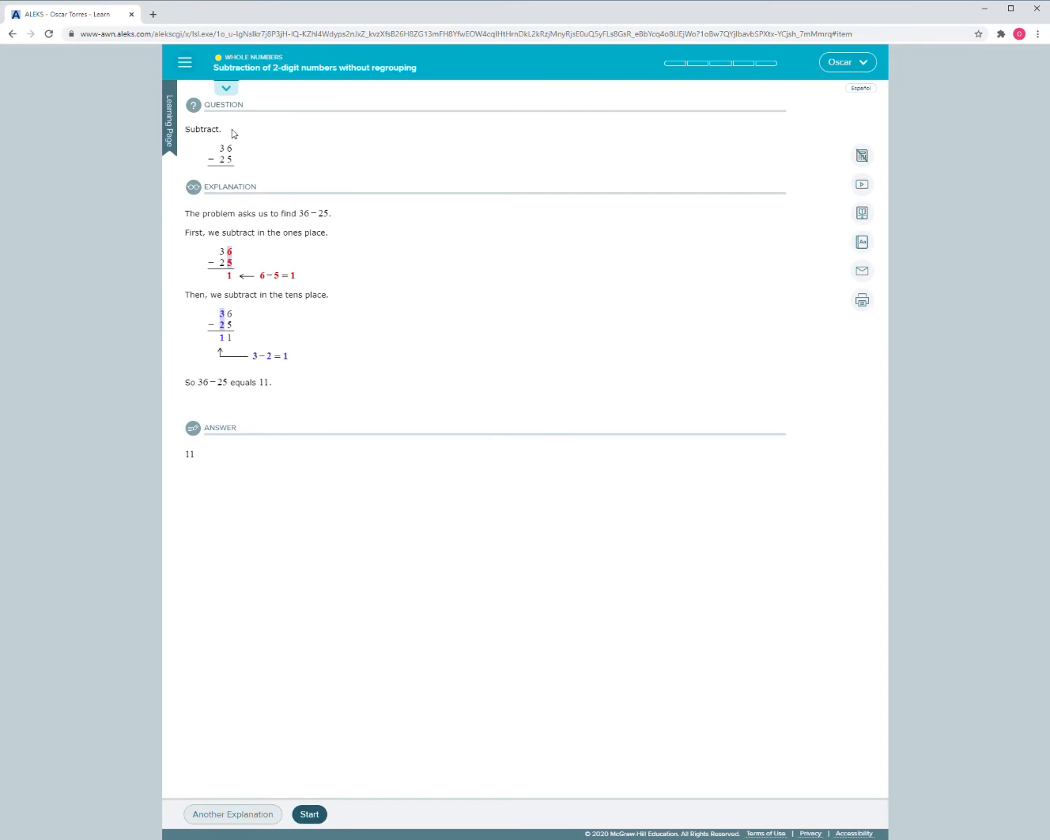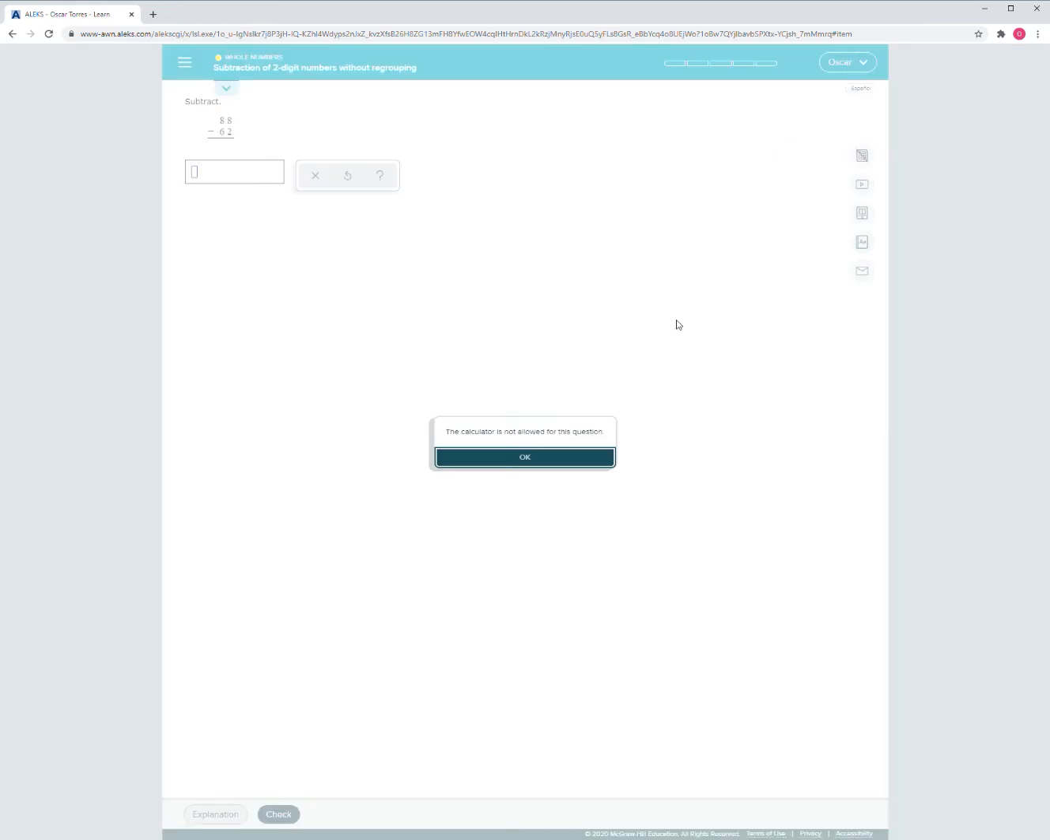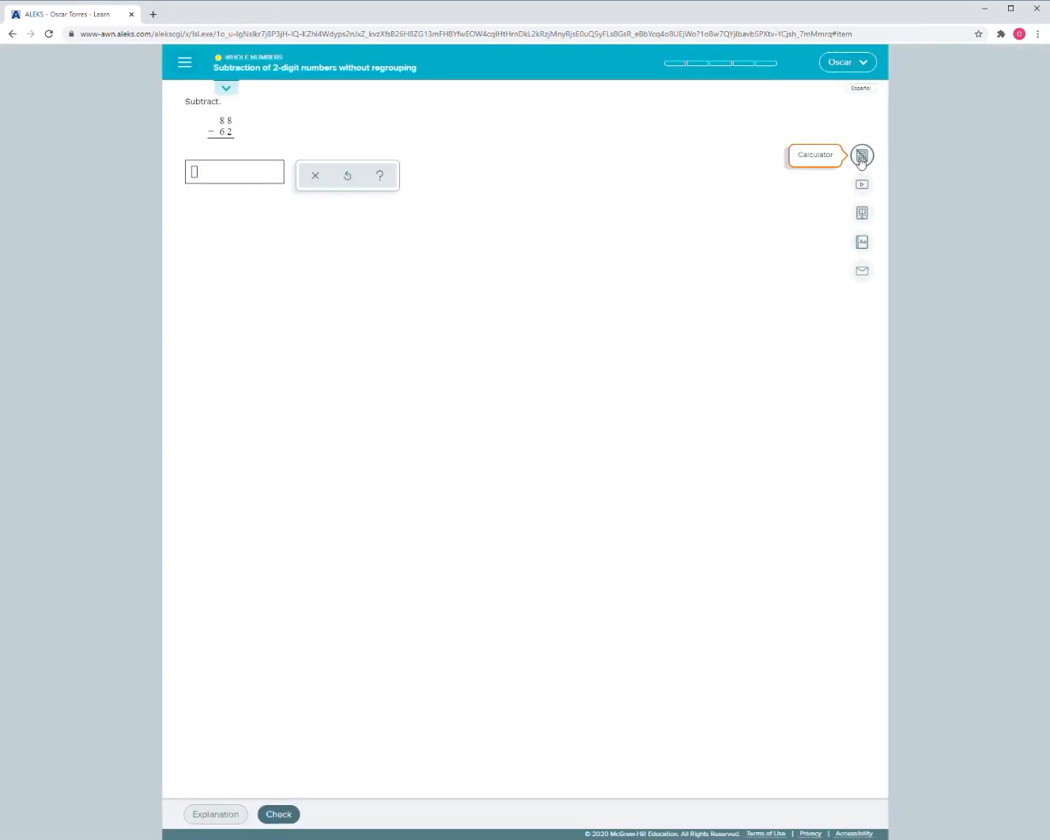So let me go ahead and start the next topic and point out a few other things. Again, this first page is just an explanation, in this case, on how to subtract 2-digit numbers without regrouping. So let's go ahead and start this, and I want to point out a couple of the tools that ALEKS gives you. First off, up here on the top right, it doesn't give me an option for a calculator. Now on a test, if the question wants you to use a calculator, this will actually be enabled. So you'll be able to click on the calculator and use it to solve your problem.